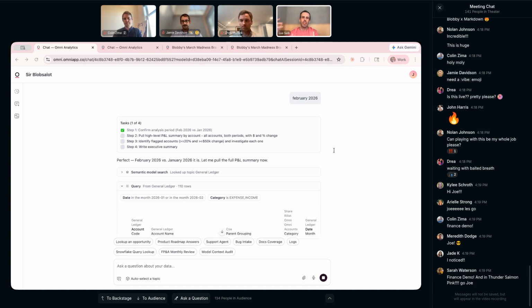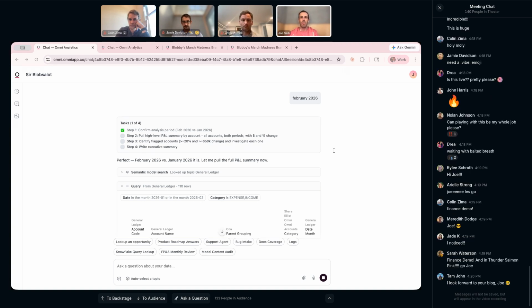I normally would have taken a bunch of data, dumped it into a spreadsheet, done a bunch of VLOOKUPs, some IFs, and then had to go to a bunch of different other data sources to figure out what happened in each account. But you can see here the different steps Blobby is taking.